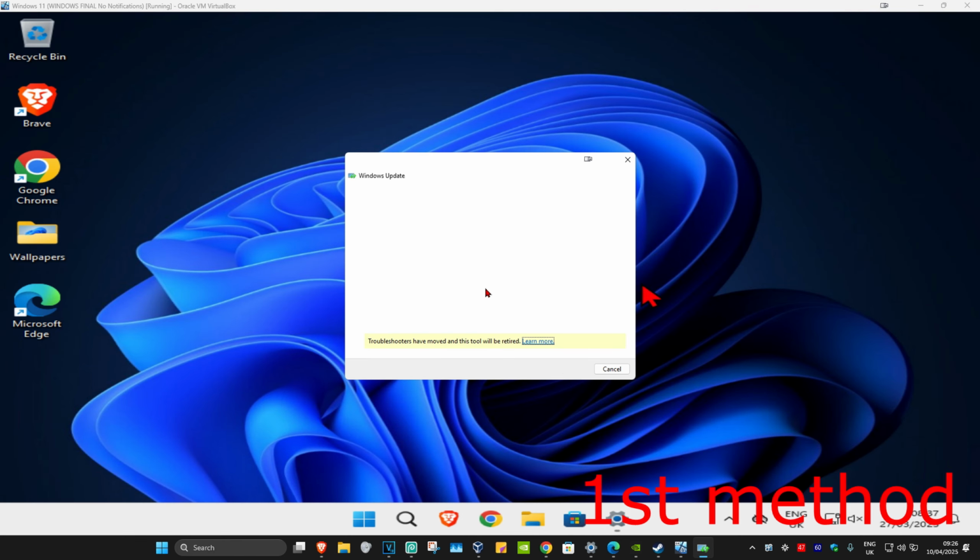You want to click on next. It's now going to run this, wait for this to load. And then once that's been done, if it detects any issues, it will try to fix it for you. Hopefully this will fix your problem.